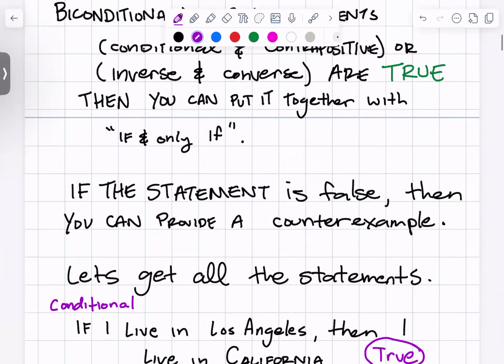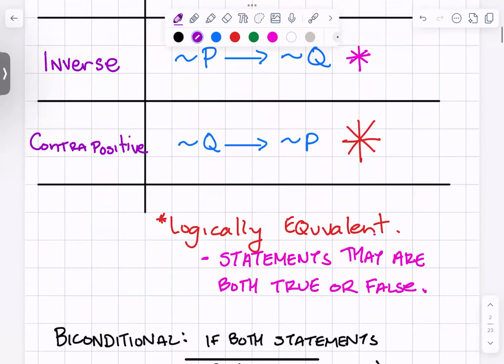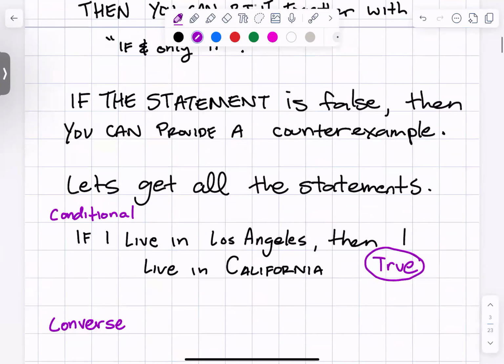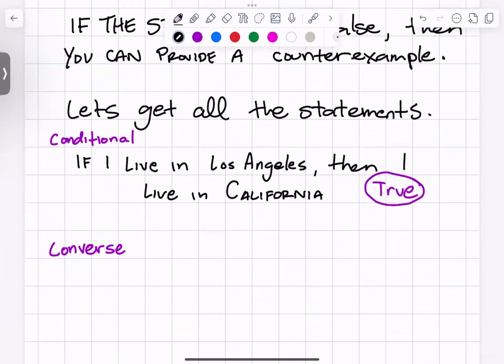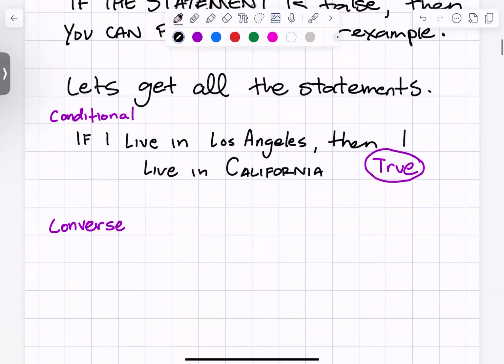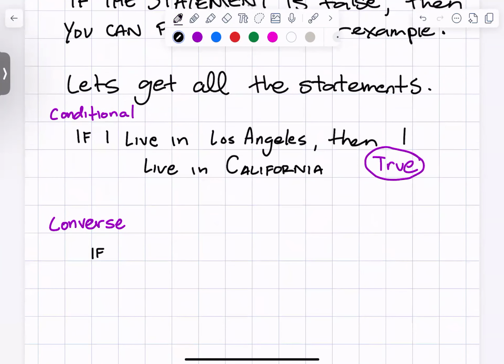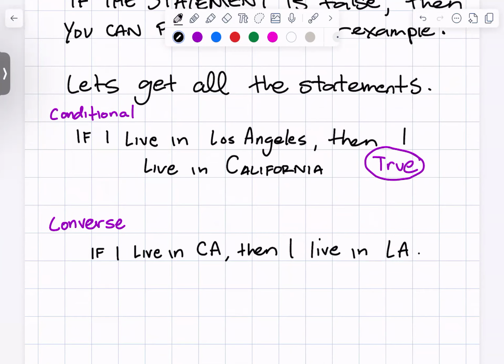Okay. My converse states if Q then P. So I'm just switching my hypothesis and my conclusion. So it's going to be: if I live in California, then I live in Los Angeles. Correct? That's my converse. I flip the if and then statement. Is this true or false?